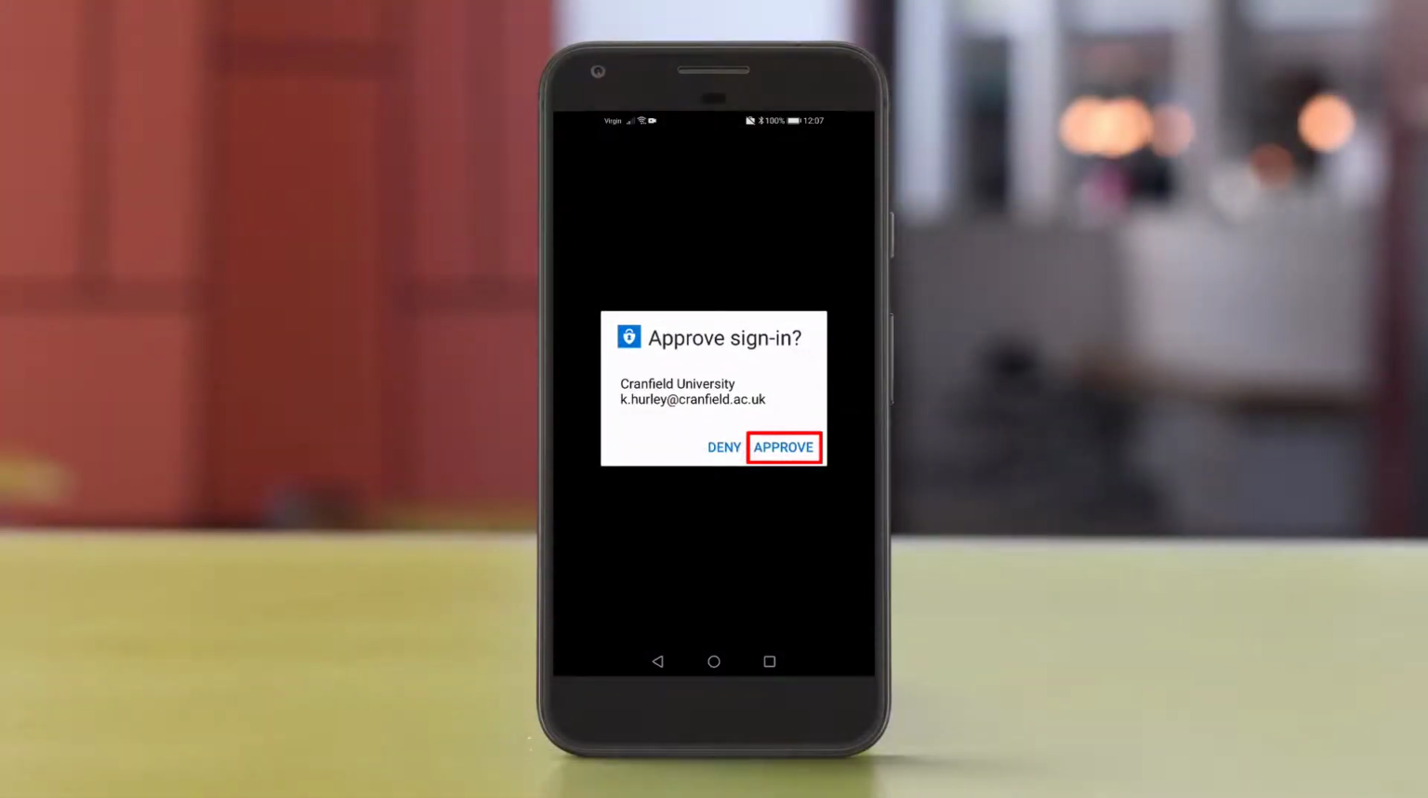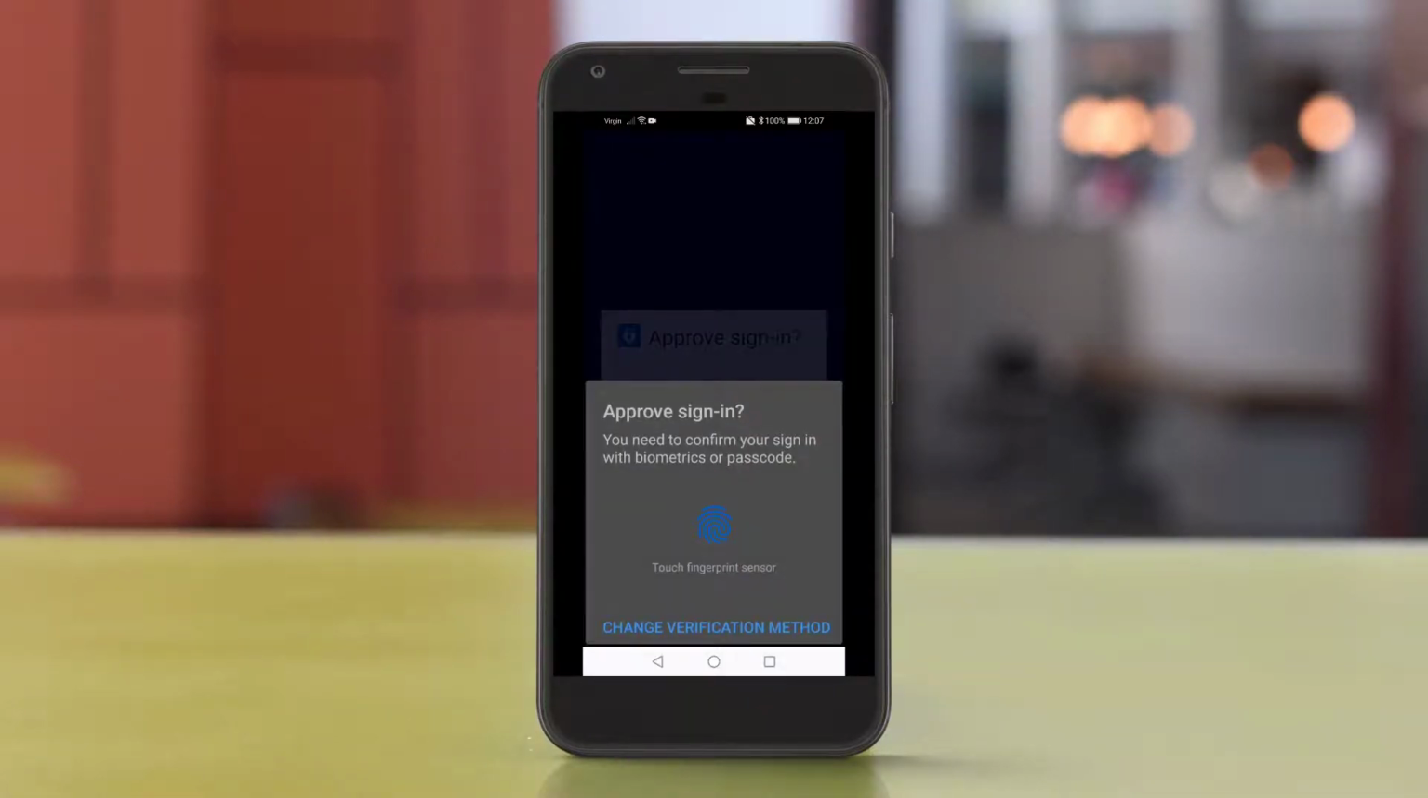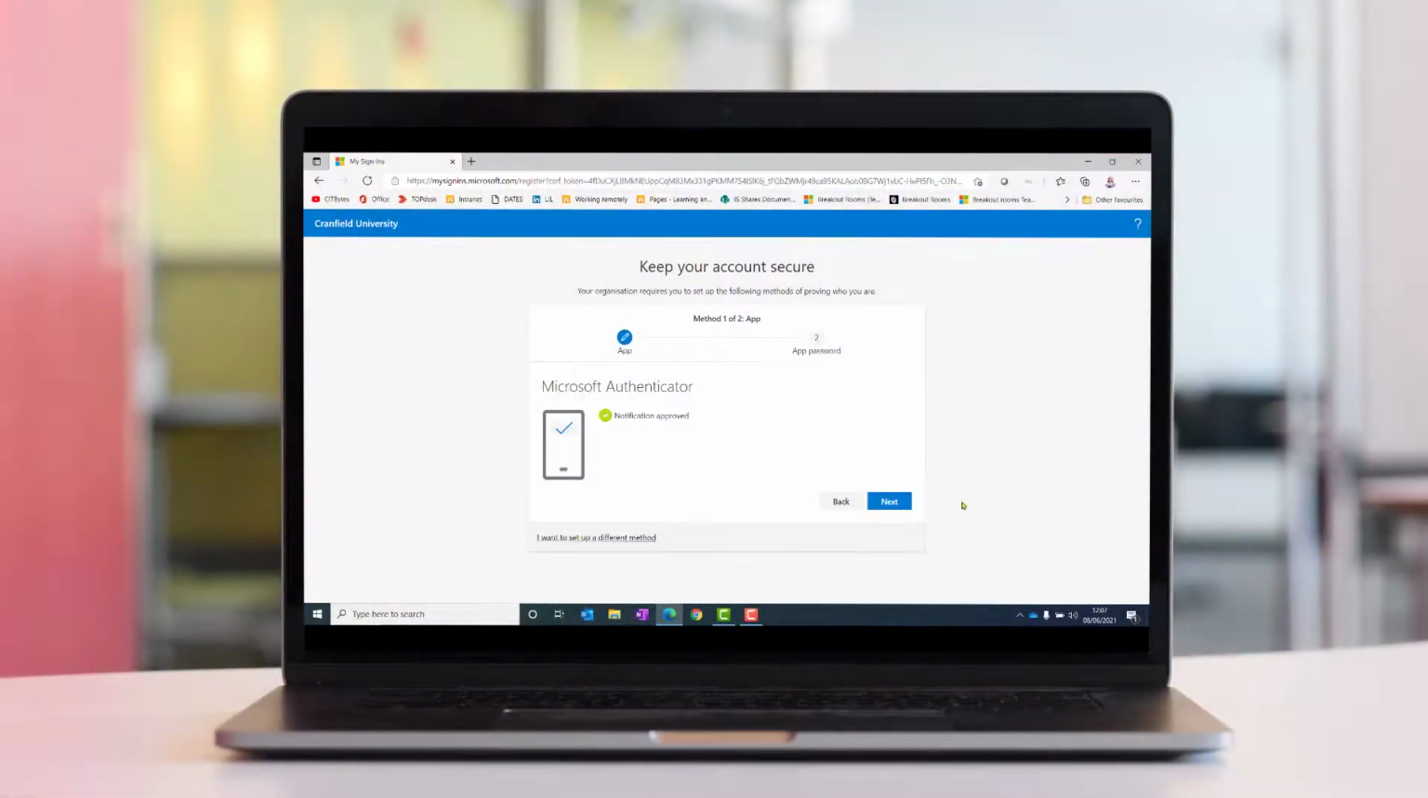On your smartphone, click Approve. You may also be prompted by your smartphone to enter your phone's passcode or fingerprint. This is how you authenticate all future sign-ins. If you did not initiate a sign-in to your account, on your smartphone, you would tap Deny. When you see Notification Approved on your computer screen, click Next.